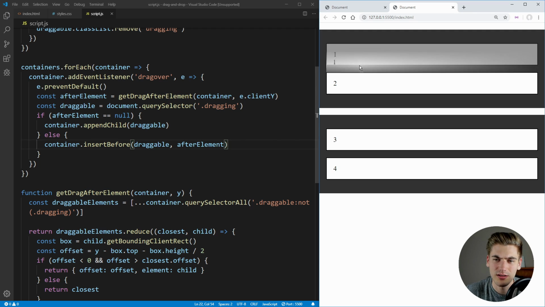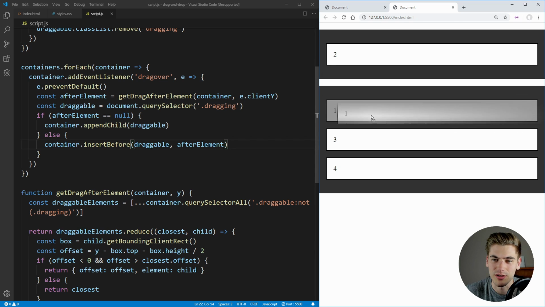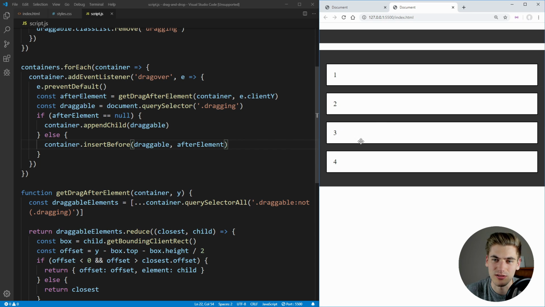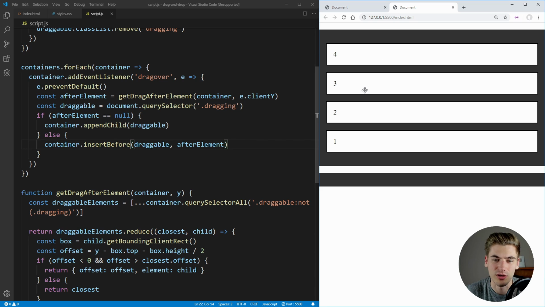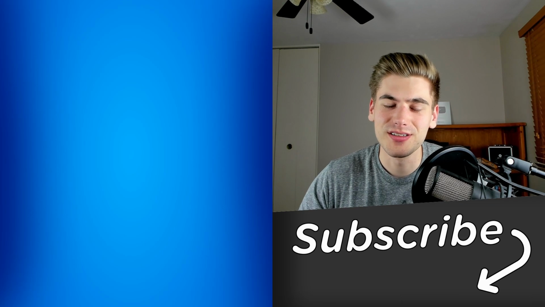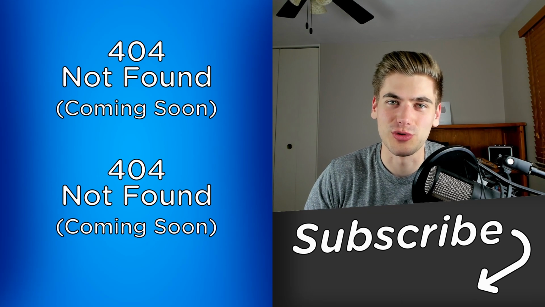And if we drag 1 below 2, it'll go below 2. Above 2, it'll go above 2. Come down here, and above 3, it'll be above 3. Same thing with 4. Same thing if it's below. And when we let go, it'll stay in that position. So now we can move our elements around freely and put them wherever we want inside of our containers. And that's all there is to creating this simple drag and drop sortable list.